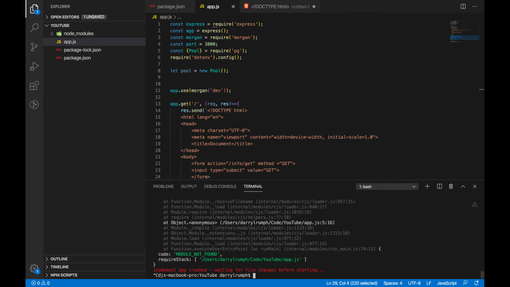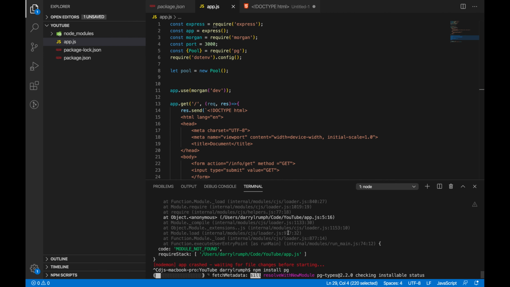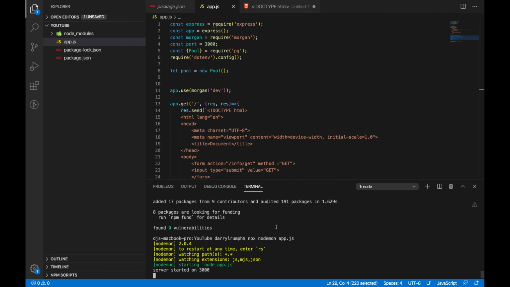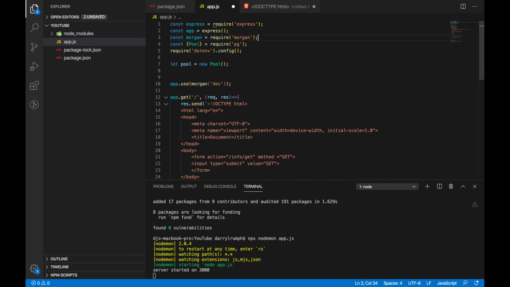You know what? I must have not installed PG. So let's npm install PG. Definitely gotta install PG for it to be okay. Okay, so now we try to start up our server. Okay, that works.